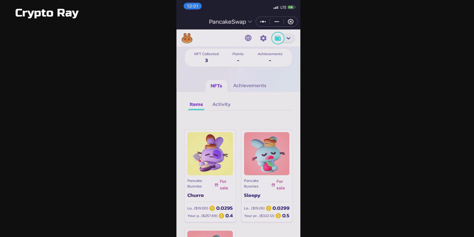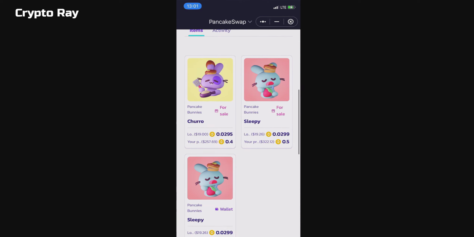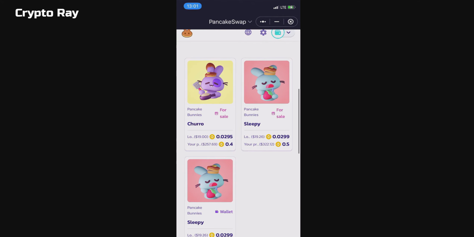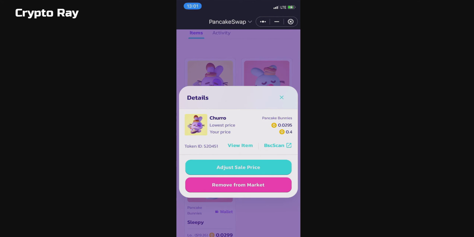So if you look very well here, this is the actual price that I bought it, and this is the current worth of this NFT if I want to sell it at a flat rate. But if I decide to auction it, then I can adjust the price or put in any price that I want, or remove the NFT from the market.